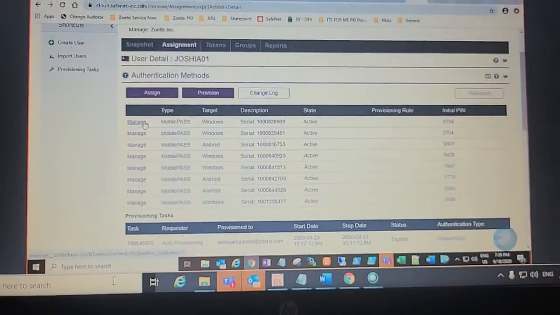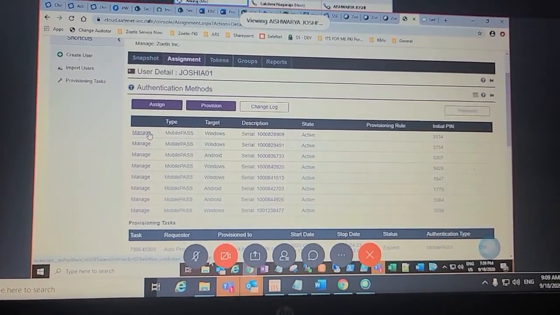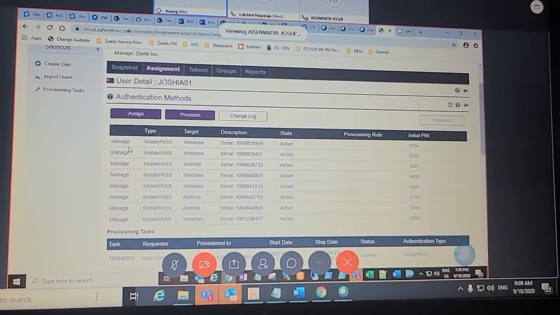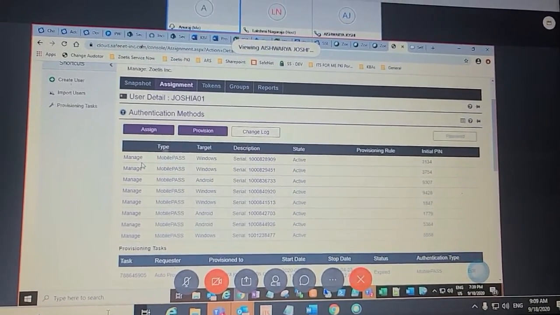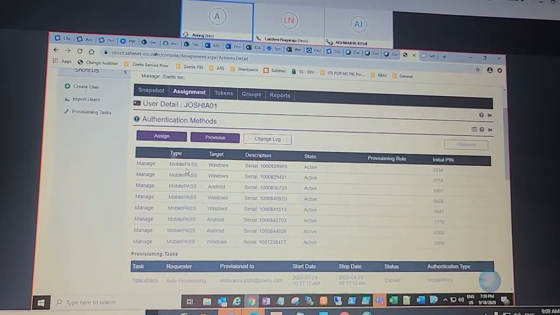Okay. Whatever I have shown, I have just provisioned tokens. So only this process we will follow for the procedure.